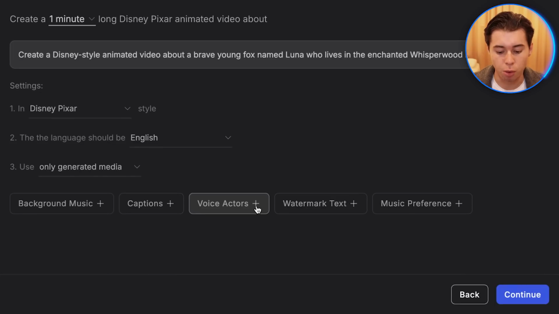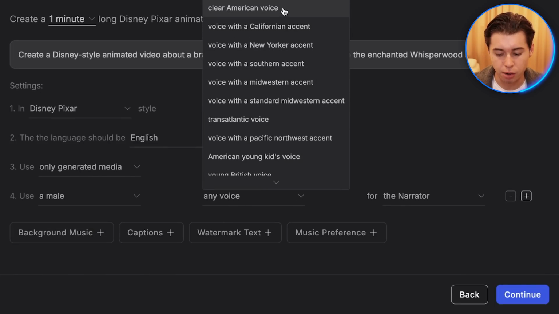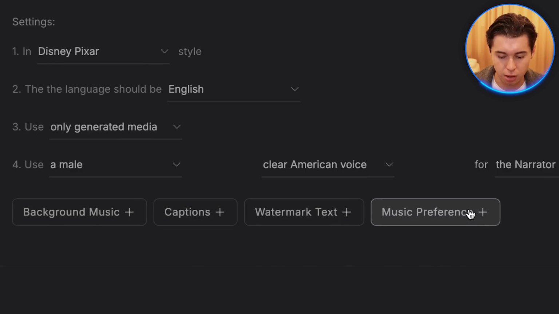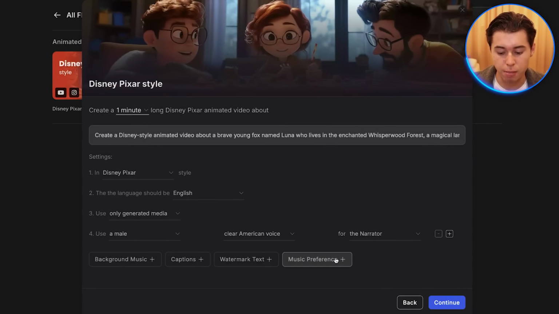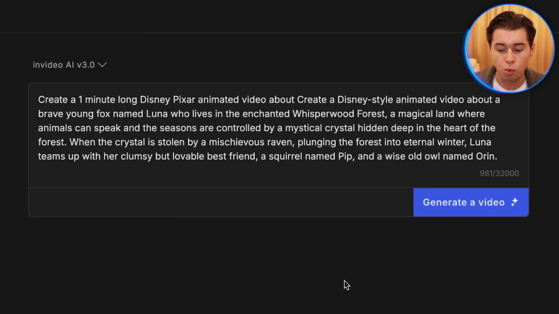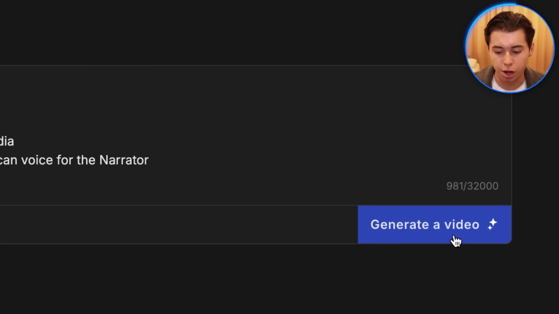I can now choose the voiceover. I'll actually set this to a male voiceover with a clear American voice, and that is it. For now, I don't really mind about the background music, captions, the text, or the music. I'm just going to go with this. So once you've customized your video within this menu, you want to click on continue right here, and that's going to bring you back to the overall prompting page, where this is pretty much loaded in by default because of all the settings you just went through, which means that it's now ready to click generate a video.